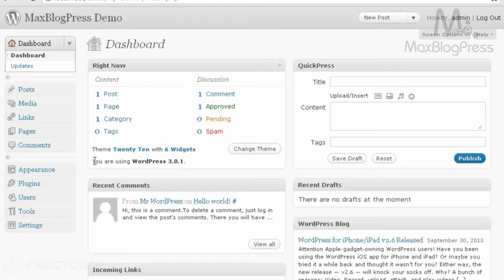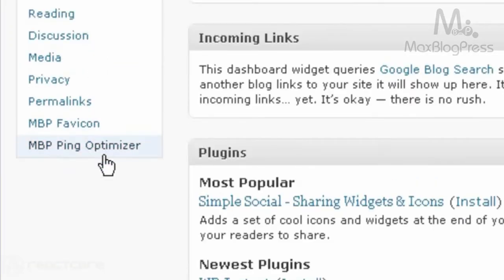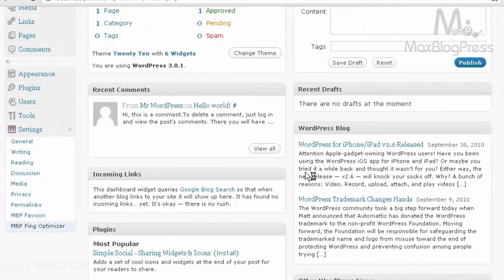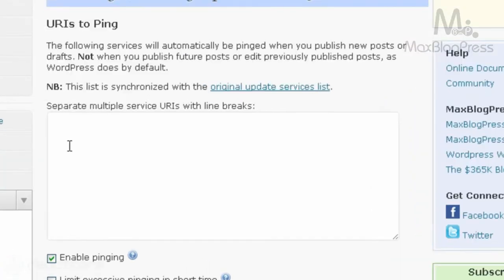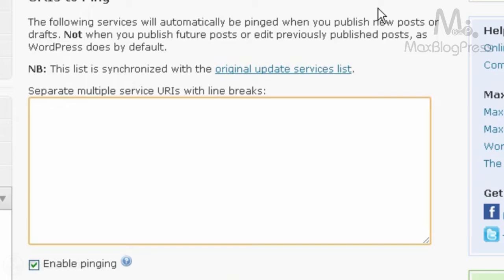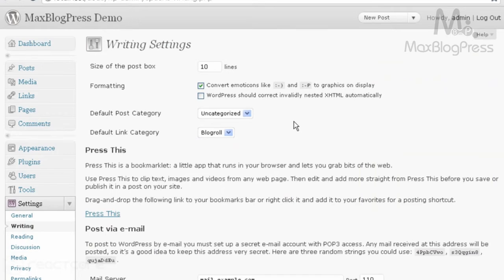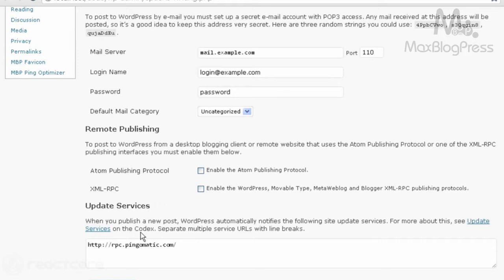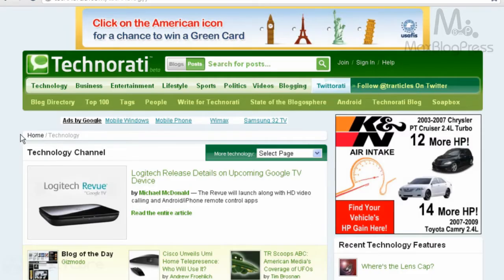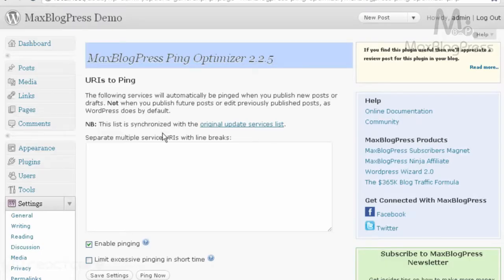If I go to my WordPress dashboard, I go under Settings, I find MBP Ping Optimizer, going here, that's the Options page. It's quite a simple page to set up. Here you need to enter the URLs to ping whenever you update your blog, and it integrates with WordPress's own pinging service. If you go here, on the Writing settings, we will find Update Services, and our WordPress notifies search engines and sites like, for example, Technorati, whenever you update your blog so that it will increase traffic to it. Going back here, if you have your own list, you can enter it here.